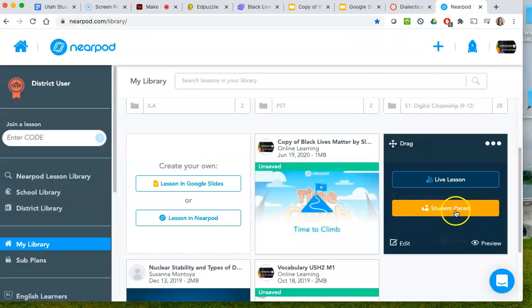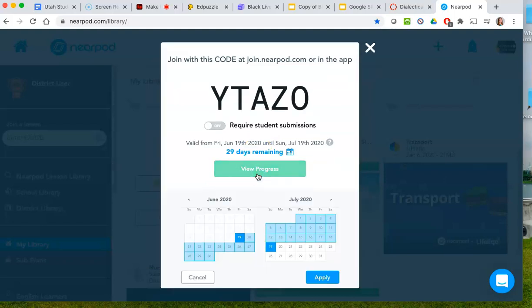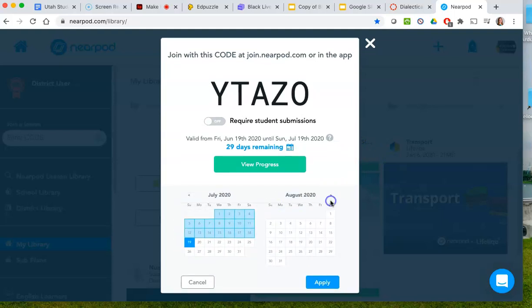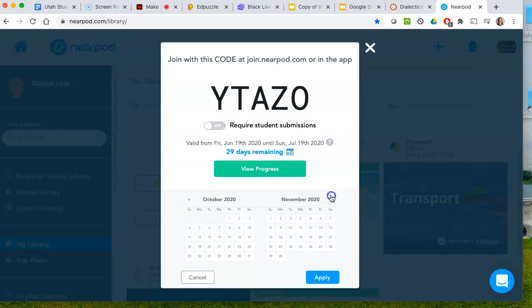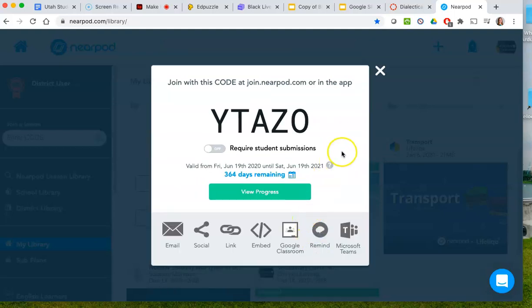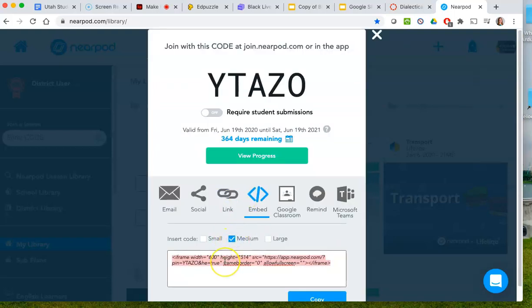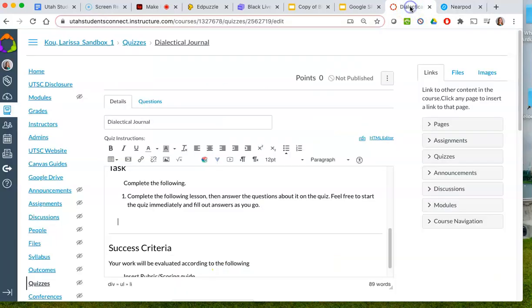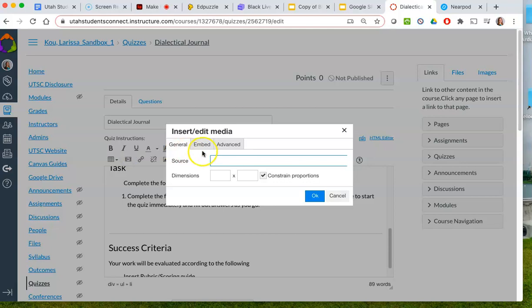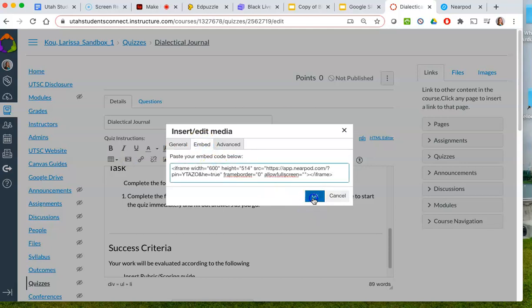Now for Nearpod, let's say I want to use this lesson. I go to student paced, and then this is very important. You want to set your window for students to complete this long enough so students will have time to actually complete it. It allows you to do a full year. So now you see there are 364 days remaining instead of the original 29. You hit apply, and then again you have the link or the embed code. I'll go with medium, paste that in here, and then it's the same process. Insert media, embed, and paste.